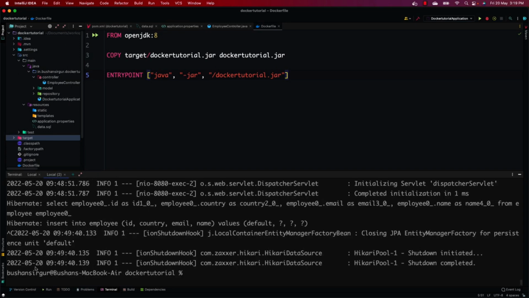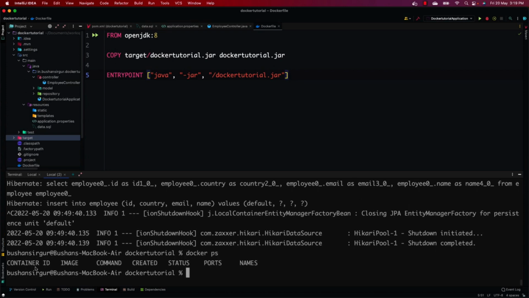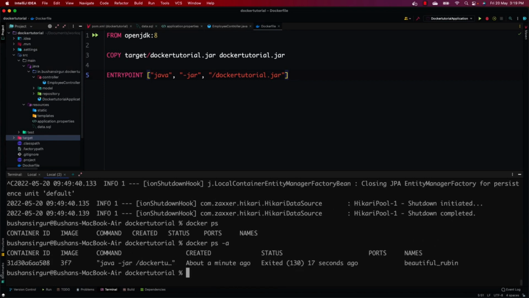And now, first of all, we can see the running containers. Docker ps, you can see there are no containers running because we have exited from the container. But we can see the stopped containers. Docker ps -a is going to display the stopped containers as well. As you can see, we have stopped this container.